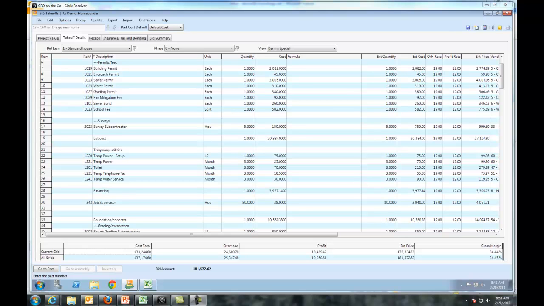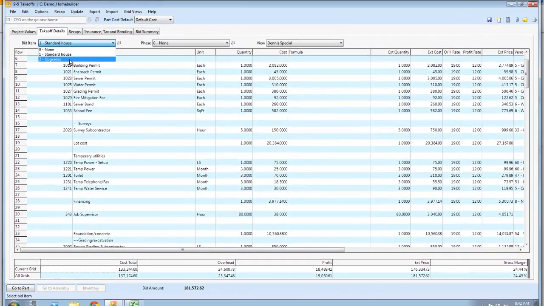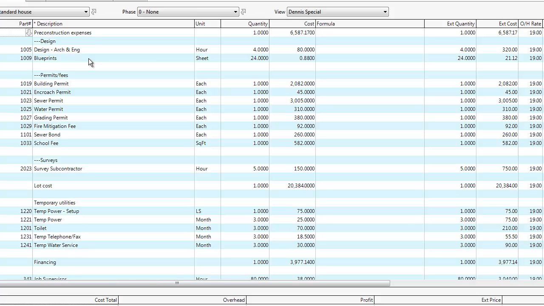So here's a simple sample of how some of our other builders, more in the line of custom builders, use this. I'm in the estimating module, and this is a takeoff for a bid item. I have two items: a standard house, and then I have my upgrade. This is the base house, and these are customizable by you.